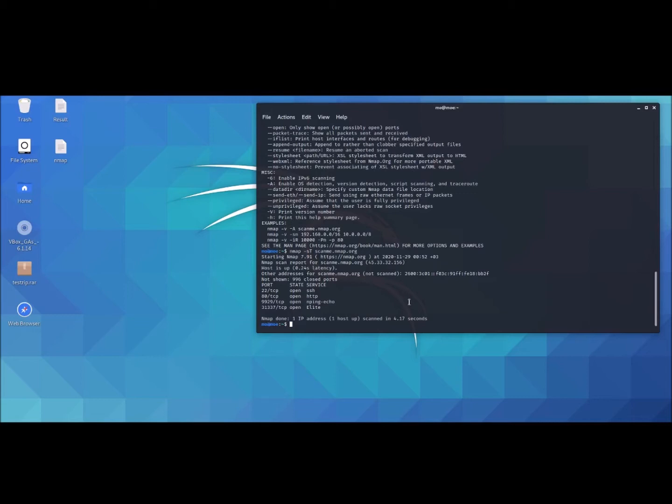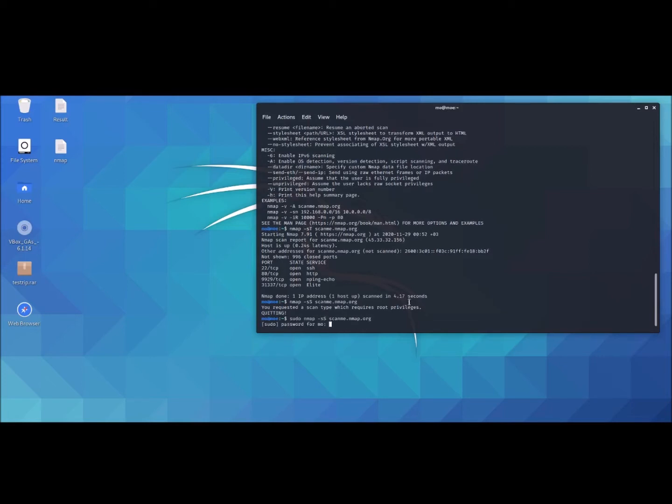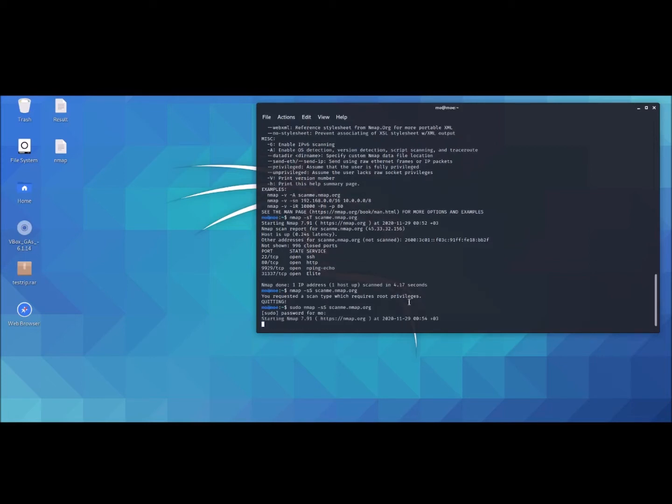Next, we're going to do some stealth scan. I'm going to use the same thing, but I'm going to use it in stealth. Why should I use stealth scan? Let me just run this, and okay, it's saying I have to use root privileges. So in order to run a stealth scan, I have to put sudo first, and then I'm going to put in my password, and now it's running the stealth scan.